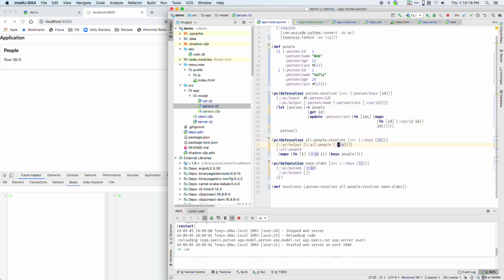Talk about all these pieces in just a second. They're actually pretty easy.